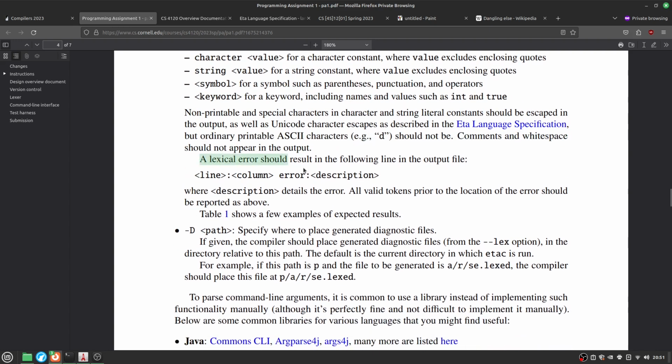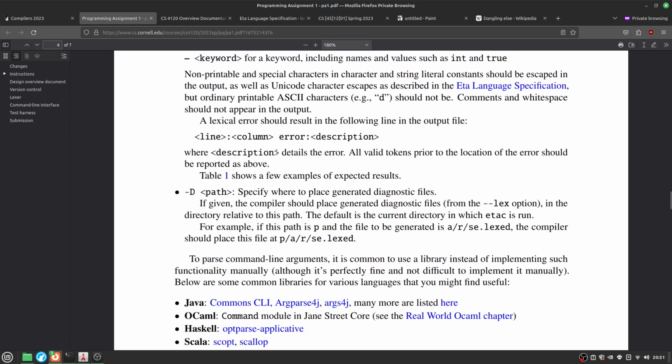A lexical error should result in the following line in the output file. Okay. Where description details the error. All valid tokens prior to the location of the error should be reported as above. Table 1 shows a few examples of expected results.